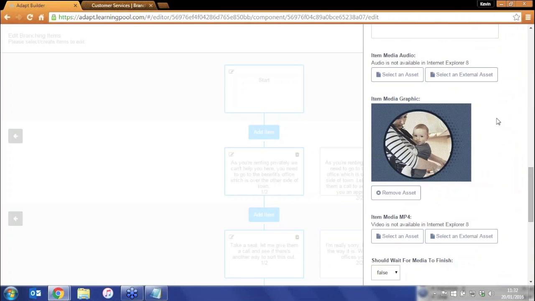Someone did ask about that, so just to make you aware, it is fully available within the builder that you can add videos, audio, or graphics if you wish. Now again, that's entirely if you wish. You don't need them. It's not like some other components where they are required. This is a fully optional field. So you can add those media items.